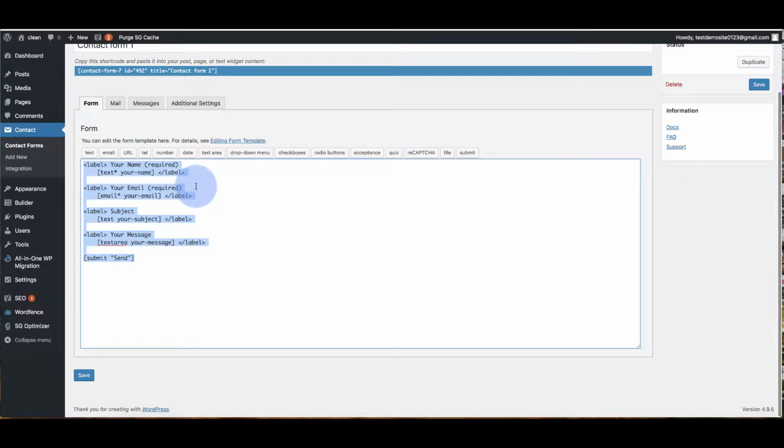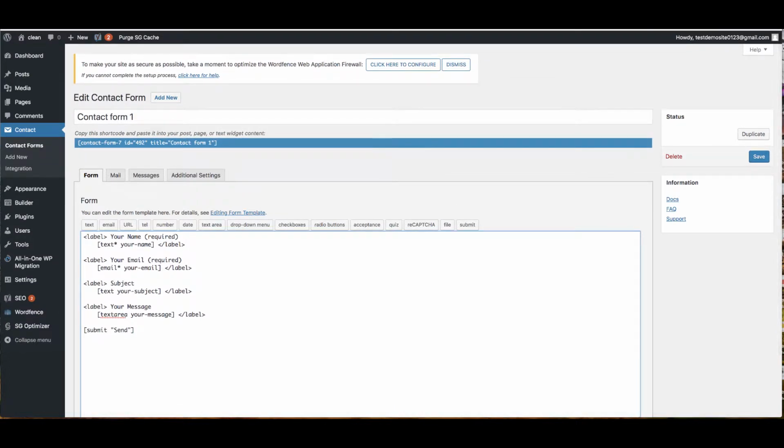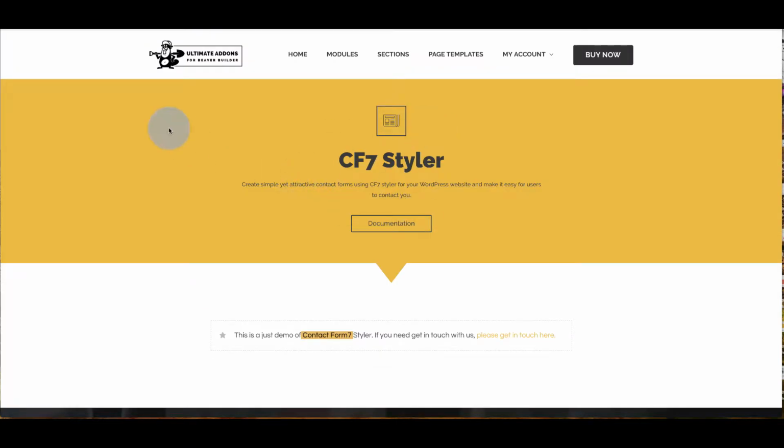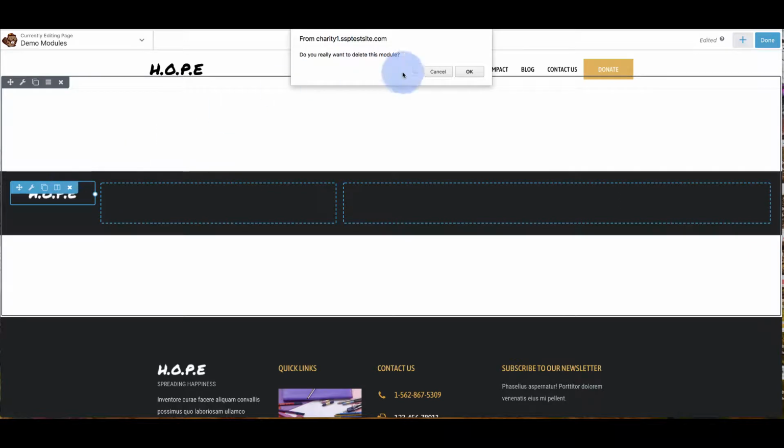But once you understand these and once you've built this out, this is the beauty of this styler. So I won't go too much into this because I'm going to show you how to build out the forms using this and another form builder. However, I will show you once you've built it out, this is where this styler comes in. So I'm going to jump back over to my demo page.